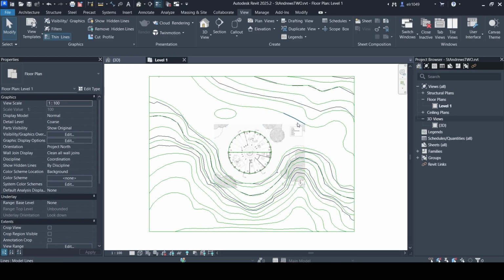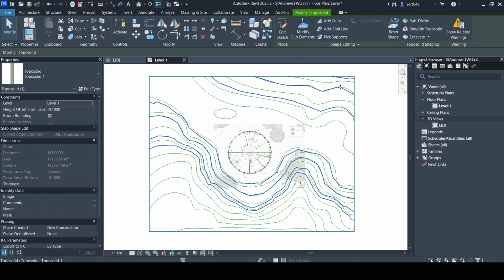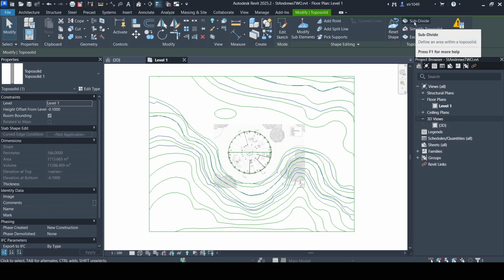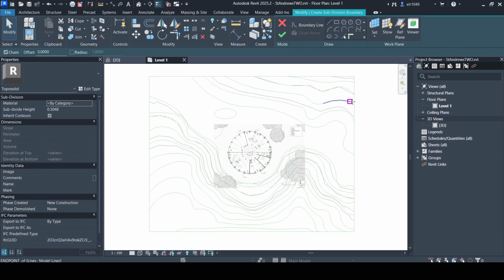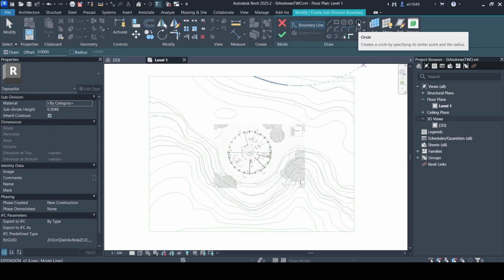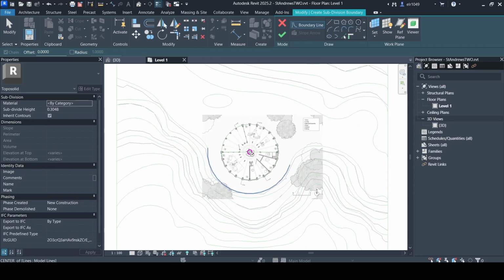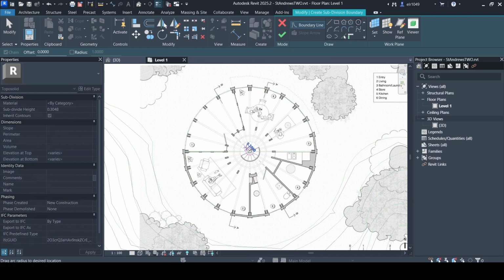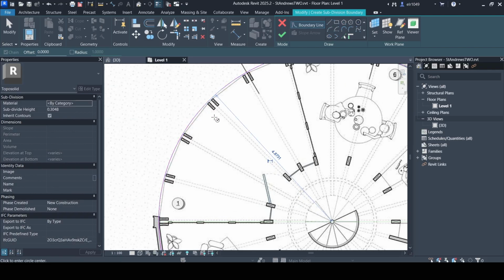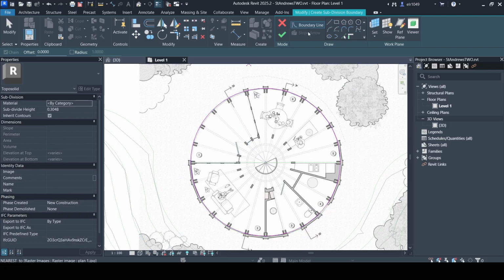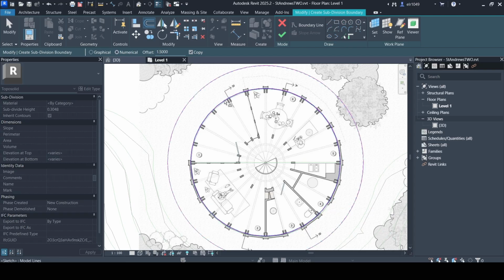Now we're going to do the pathway on top of our topography. So we're going to select our massing and we're going to hit subdivide in the top right corner. And we can now draw our pathway. This is going to be applied onto the topography. So I'm going to take a circle and I'm going to do this from the middle of the building just to make the pathway that goes around the building. So first I'll snap it to the outer edges of the foundation and I'm going to offset it by a certain thickness. I'm going to use 1.5.